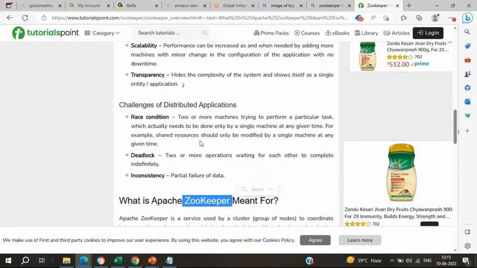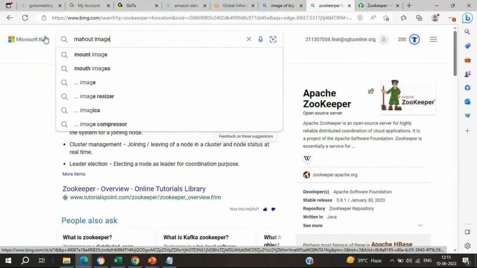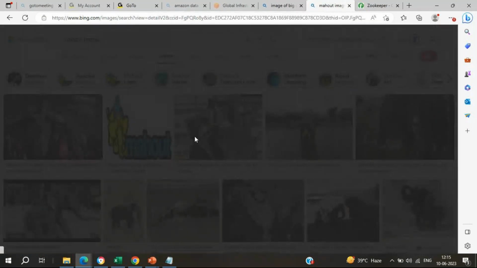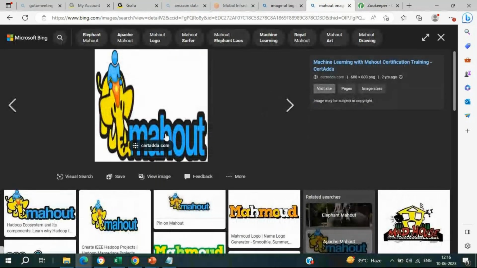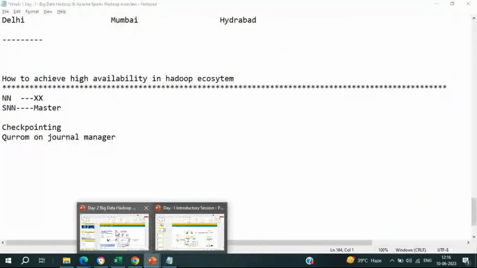Like Mahout is there. Mahout image. Now, Mahout, have you heard about Mahout? The person who is driving the elephant. So Apache Mahout is a tool. It is a framework which is utilized to apply machine learning algorithms onto the data which is stored inside Hadoop. This is a framework which was built by an IITian from Kharagpur. Interesting, right? The name is interesting.